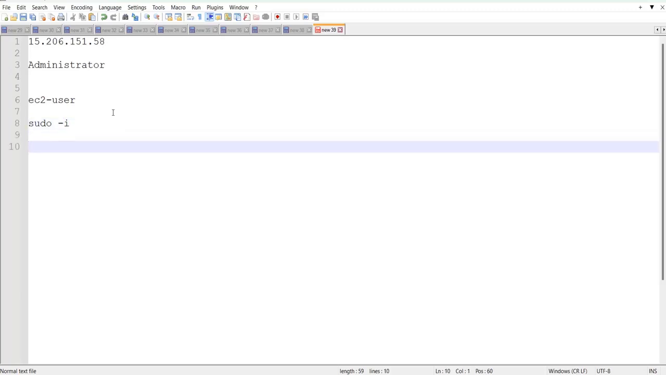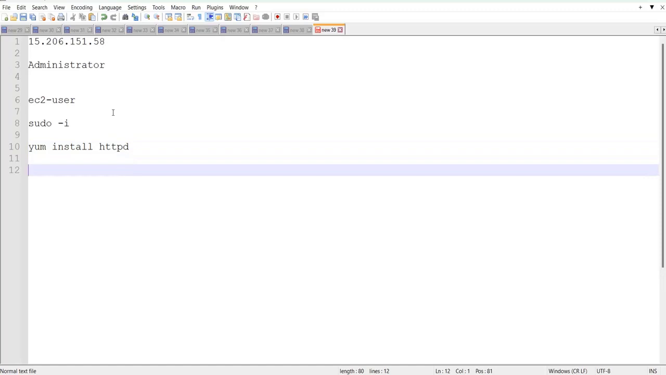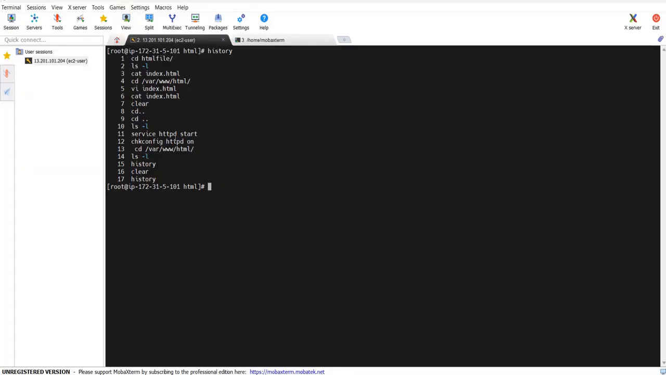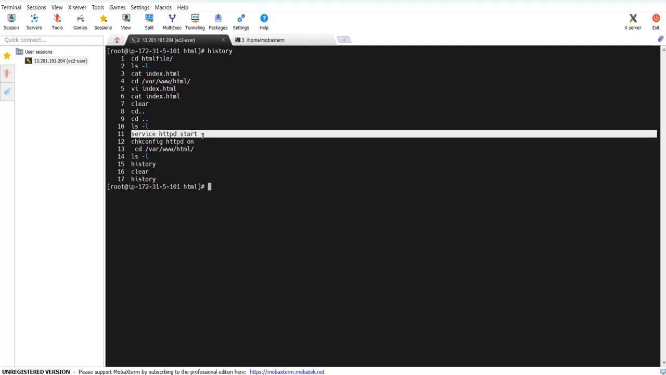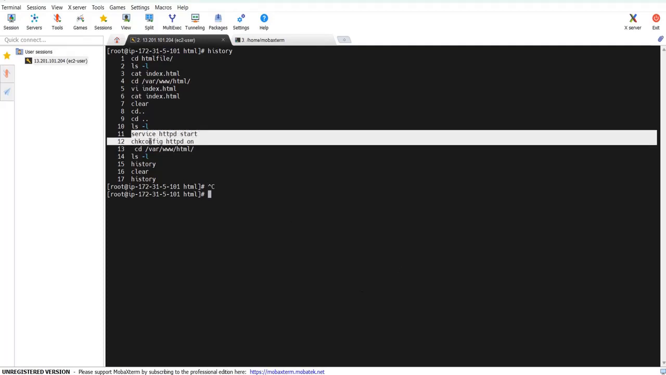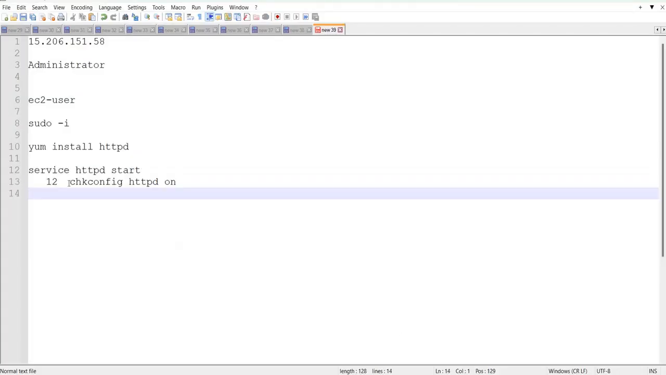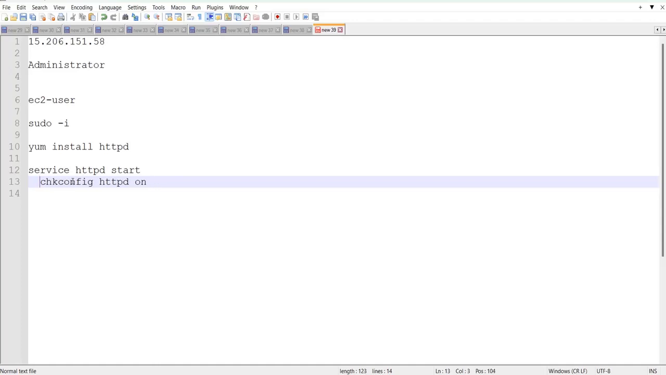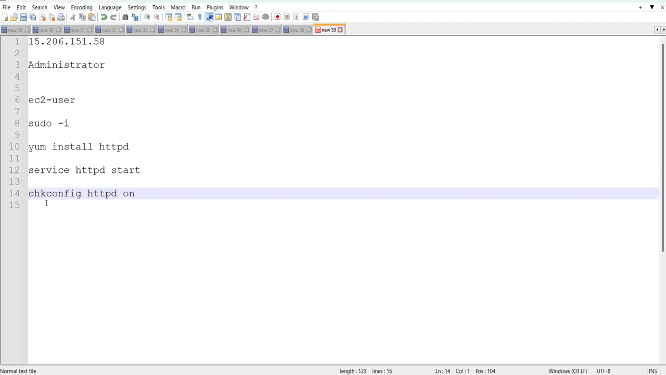Then to make this Linux server a web server, you have to install the HTTPD service. That is, install httpd. You need to run this command. Once you run this, you have to start this service. To start this service, you have to use this command: service httpd start. Okay. So once you are done with that, you need to execute this command to make it run the HTTPD service.